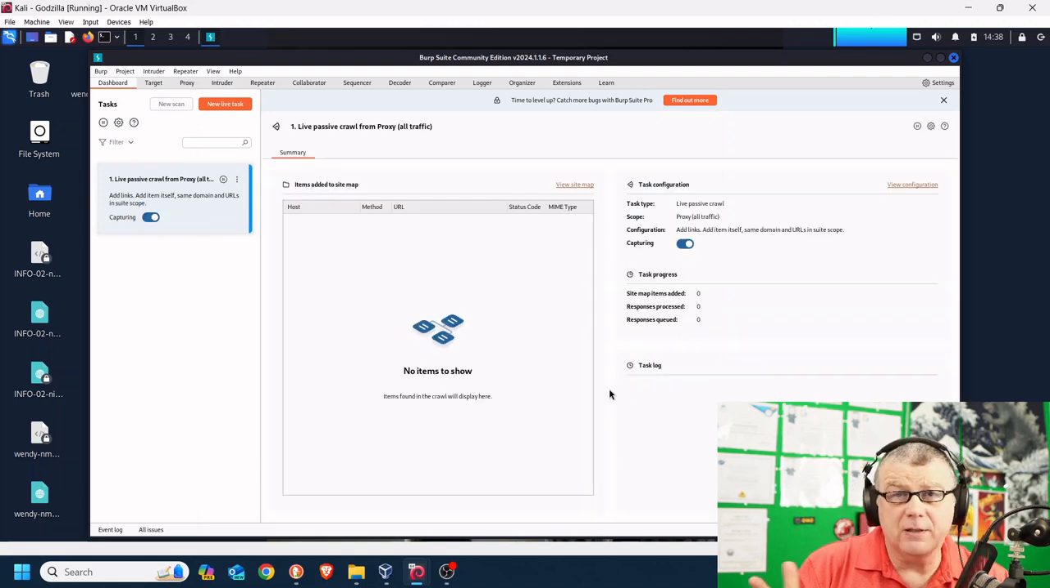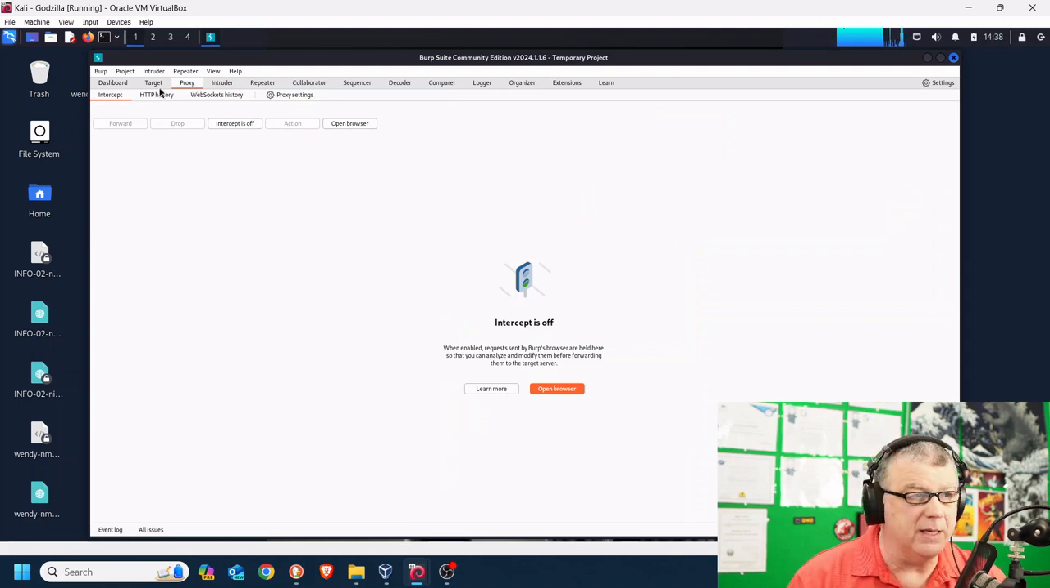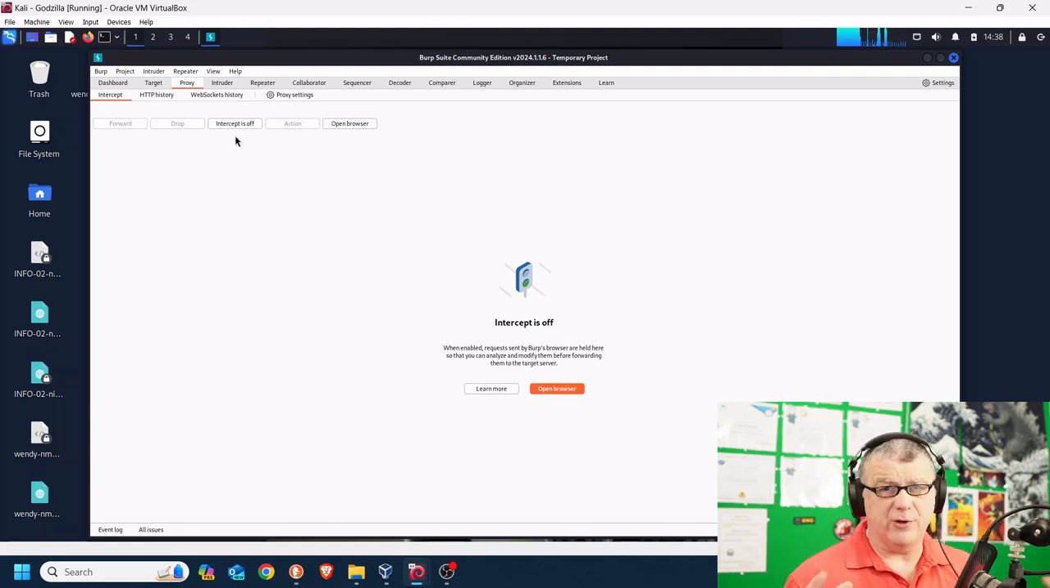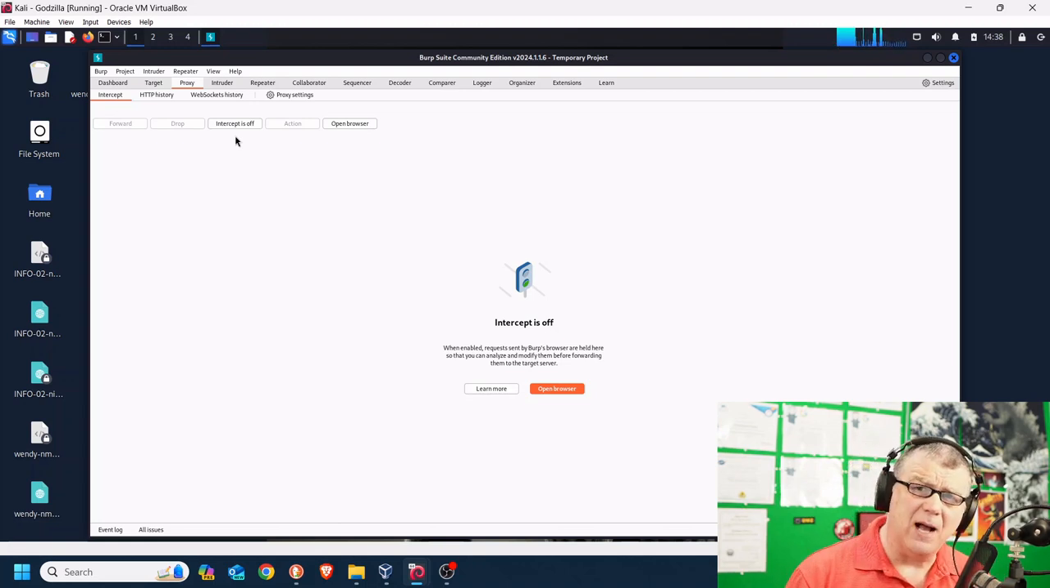The first area we have to be concerned with is looking at the browser, looking at the proxy and eventually looking at the browser so it feeds through there. If I go to proxy, one of the things that's strongly recommended is make sure that the intercept is currently turned off or it's going to pick up all the traffic. And you'll see why in a bit. So one of the first things I do when I turn on Burp Suite is I go to proxy and I make sure that intercept is turned off.